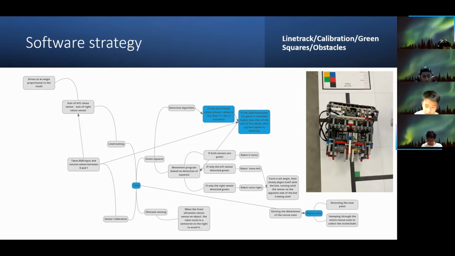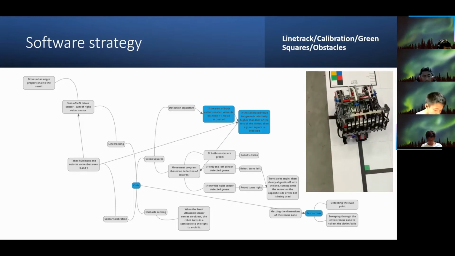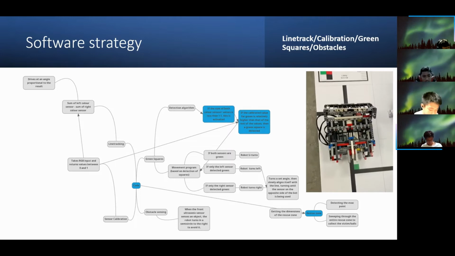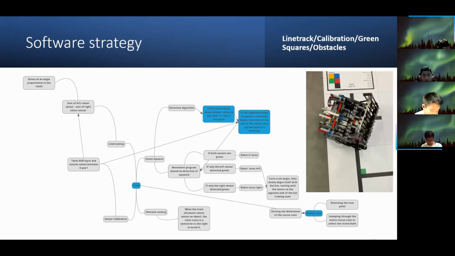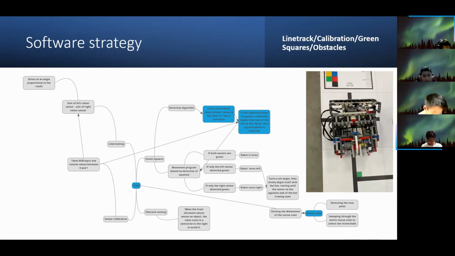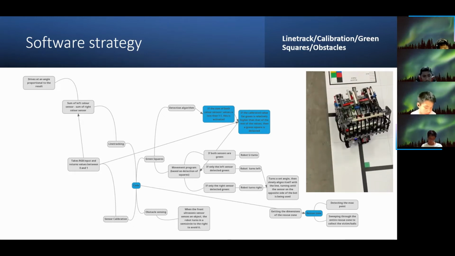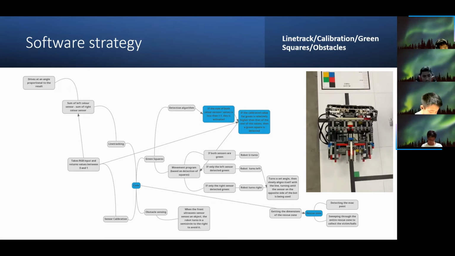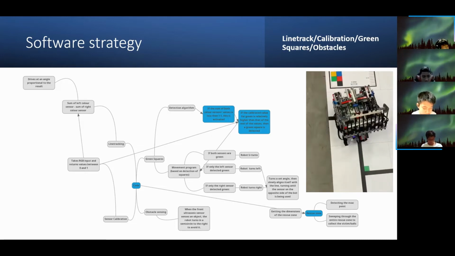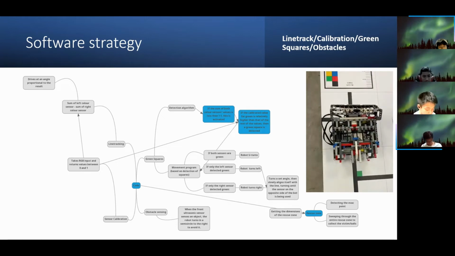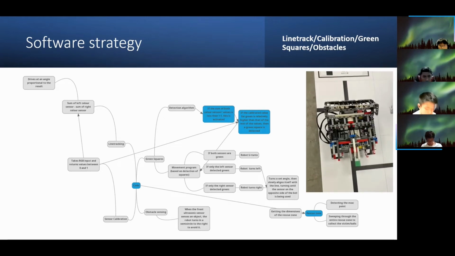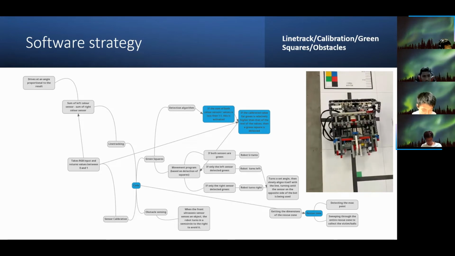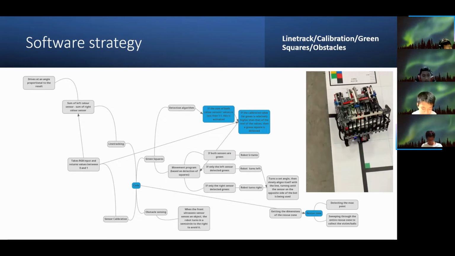So for the green squares, we have used a method where we first reverse from the black line in order for the sensors to be directly on top of the green square, and then take the sensor's calibrated value for green and divide it by the sum of the sensor's calibrated values for all three colors. If it's larger than a set value, for example 0.6, then the square is green. It is this iteration of the green square detection algorithm that we are using for the preliminary runs due to its better reliability and accuracy.